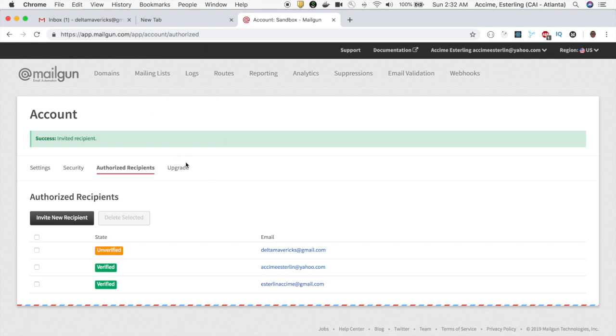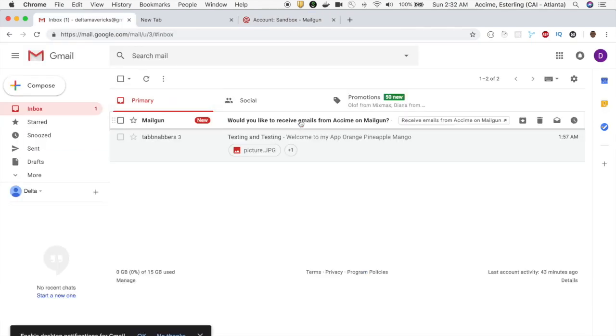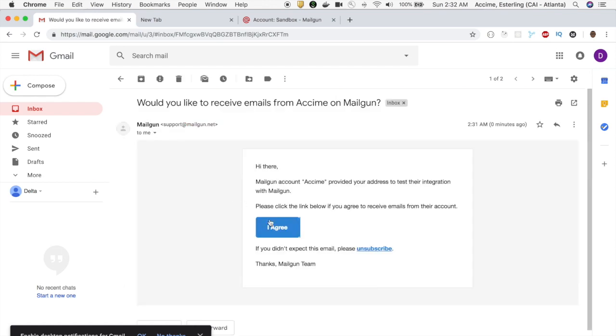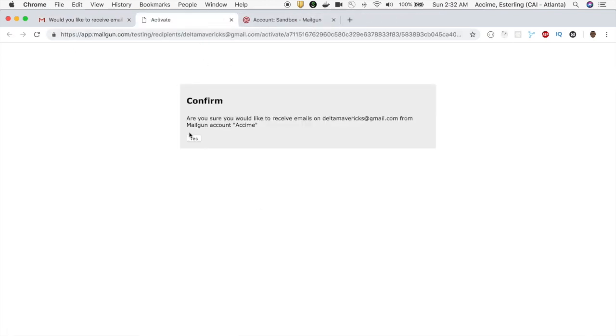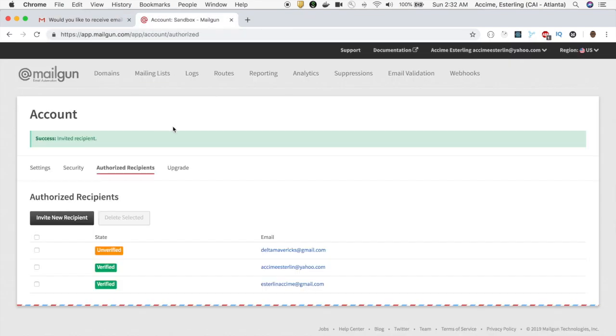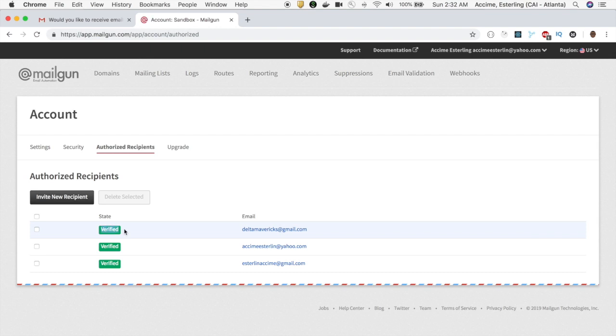However, whenever you upgrade and deploy this to production, you would never need to do that. It will be able to send email to anyone that adds their email into your application. So once you successfully invite that recipient, it should send you an email. Once you get that email, click on it and go here, type agree to be ready to test receiving email from Mailgun, and click yes. Ladies and gentlemen, that should successfully verify you. If you go back to Mailgun and refresh, you should see the state change to verified.